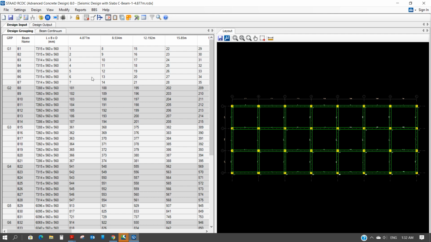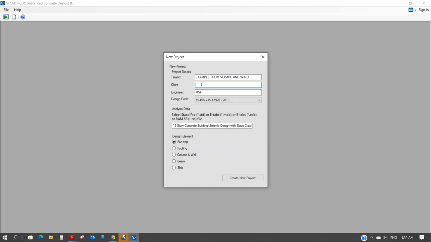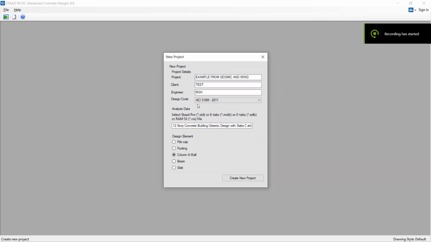Now similarly, we can design the columns. Let's say new. Client is test. Design code is ACI 318 2011 metric edition. Now let us start column design. So I have selected column and wall as per ACI 318M 2011. Let us create the project.